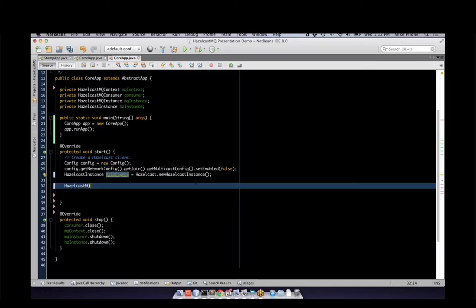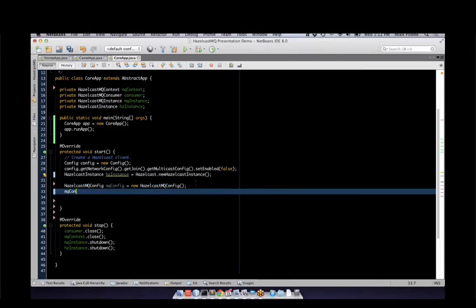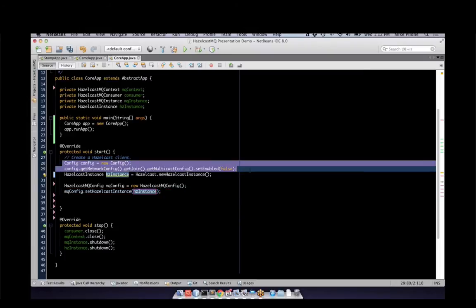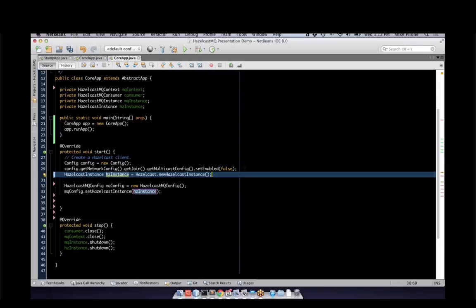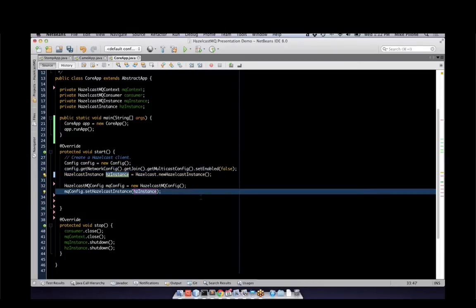You create a HazelcastMQ config. We'll call this our MQ config, and then we'll set our Hazelcast instance on that. If you don't set one, it'll construct one for you by default. But if you wanted to configure it yourself, for joining a cluster or networking options, you can do all that and then just pass in which instance to use. This also allows you to share the Hazelcast instance across your application. For example, if you were already using Hazelcast as a distributed cache, you could use that same node. You don't have to use a separate node just for messaging.